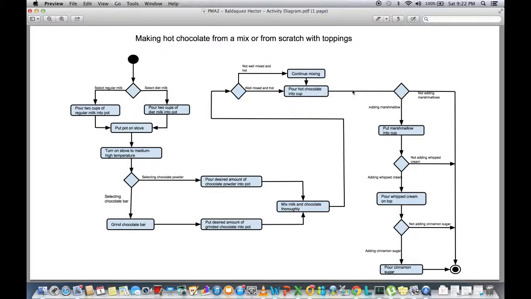Now this merges straight to the decision of adding the toppings. For example, if you do not want any toppings, like right here it says not adding any marshmallows, we go straight down to the final node for any decision. But if we decide on any toppings, for example, if you want marshmallows, we have this condition down here. This goes straight to this action to put marshmallows in the cup.